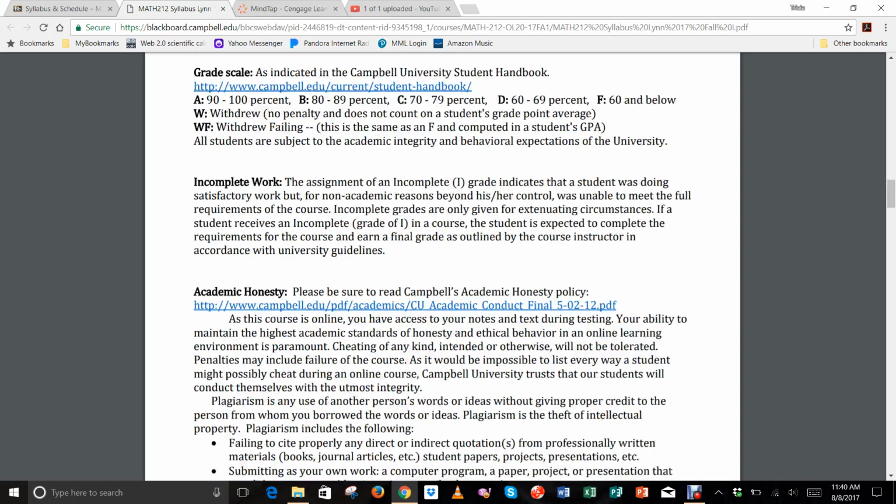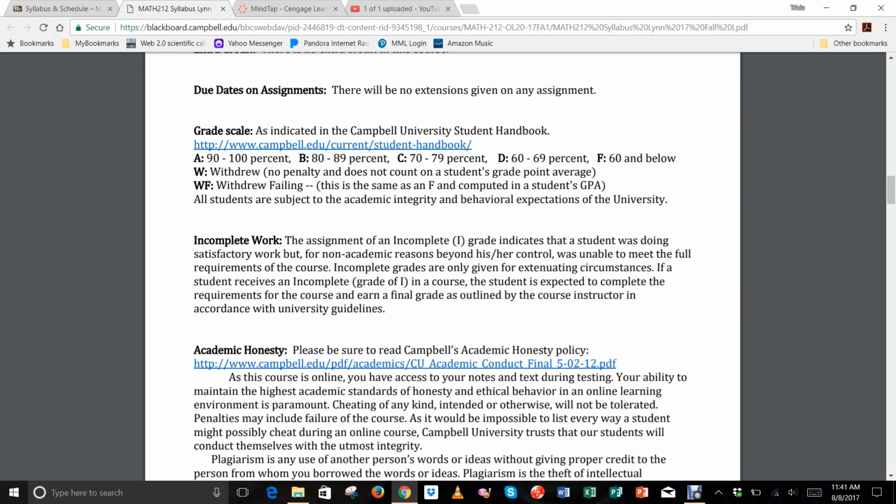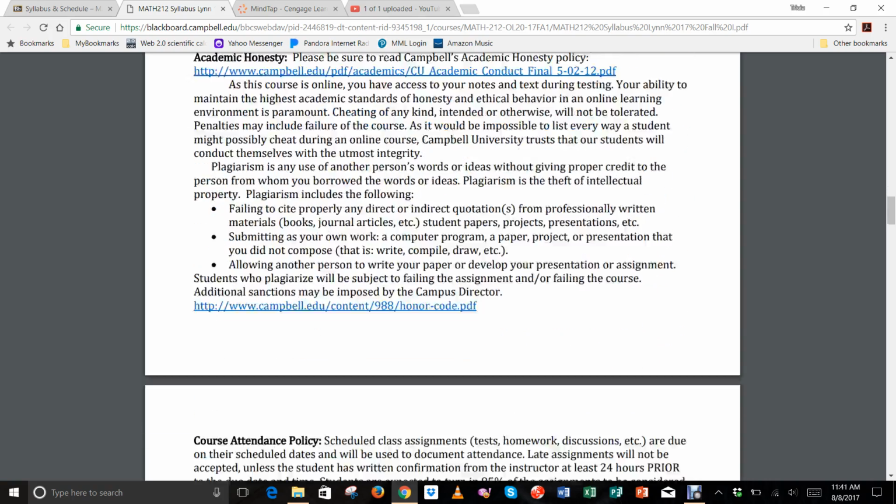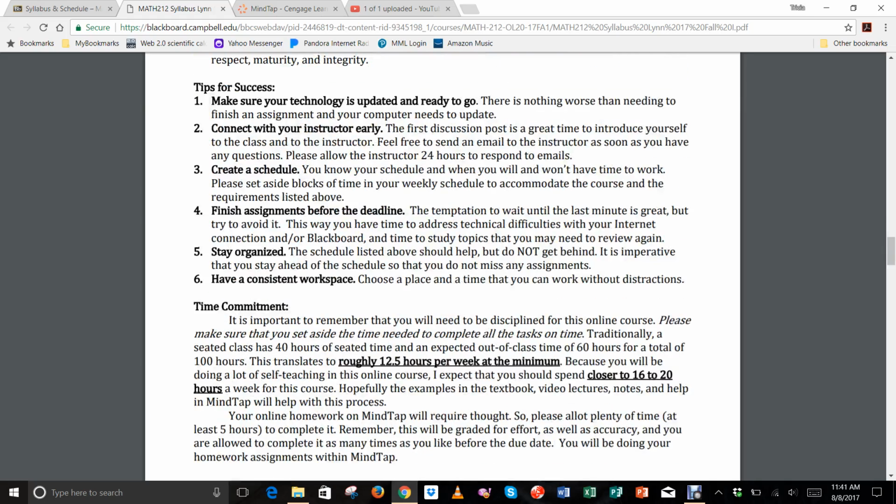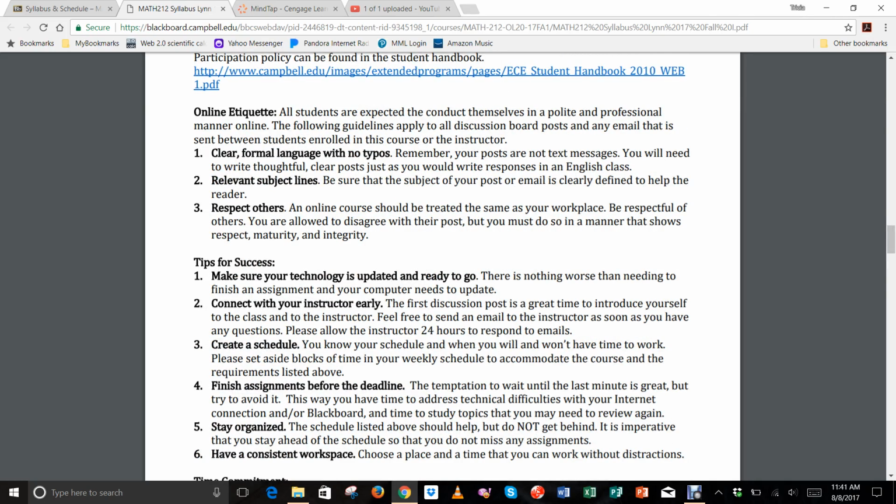So here's our grading scale. It's a normal A, B, C, D, F scale, nothing crazy. Academic honesty, you can all read all this stuff. I'm not going to go through it. Couple of things. Online etiquette. Please make sure that you are very respectful in your posts.